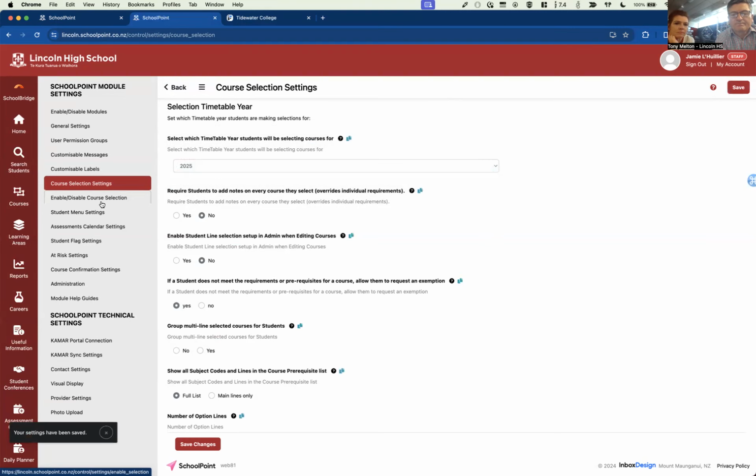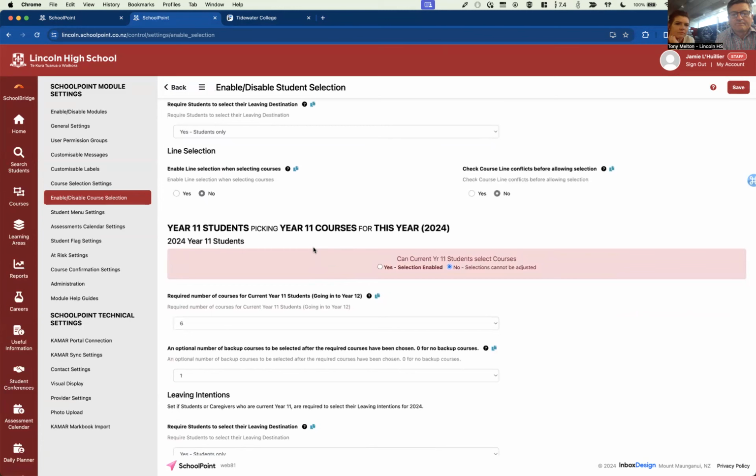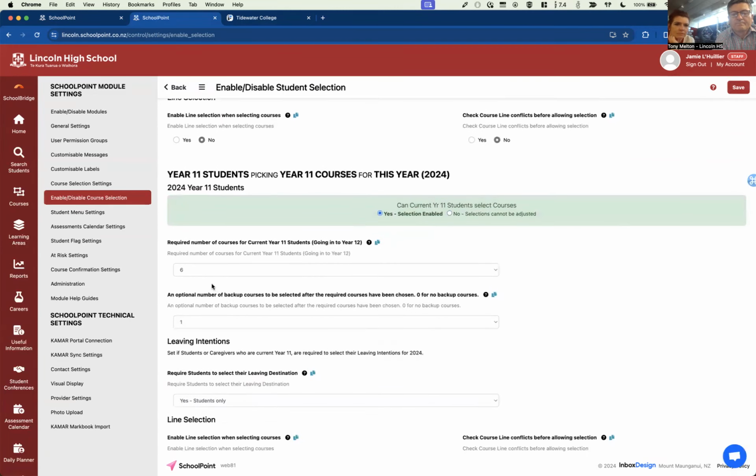That makes sure all the rules are right. Then we go down and find, and I'm going to stick with our current year level ones, and this updates in a moment. We're going to turn on course selection because we'll go through that quick test. We're going to say that when they're year 12, so this will be level 2, they're picking 6 courses. Is that what you said, Tony?